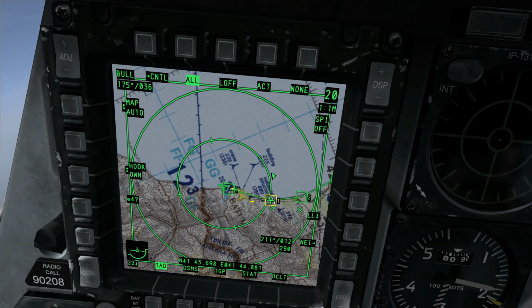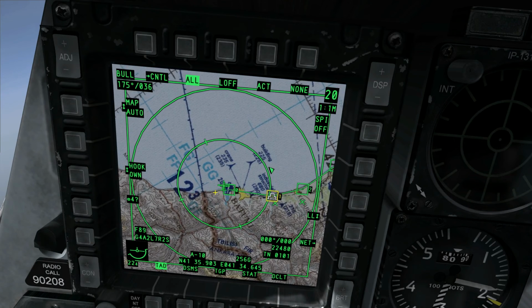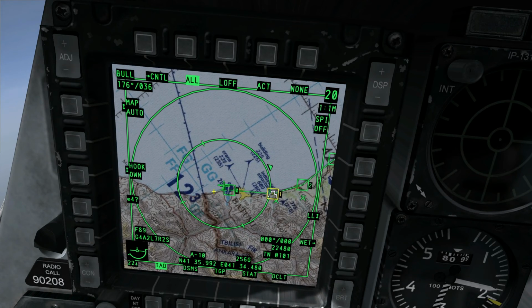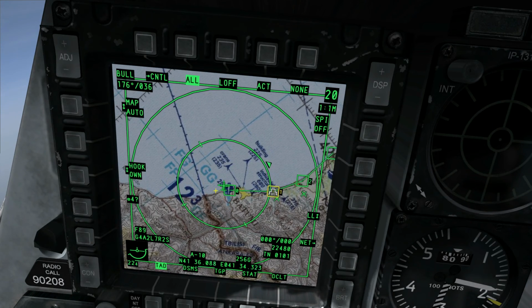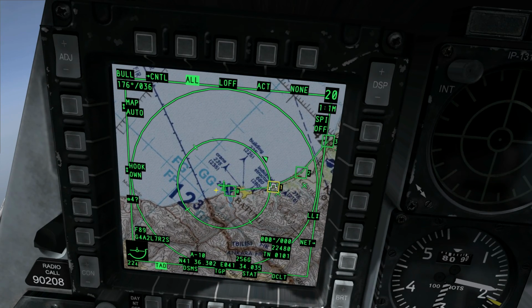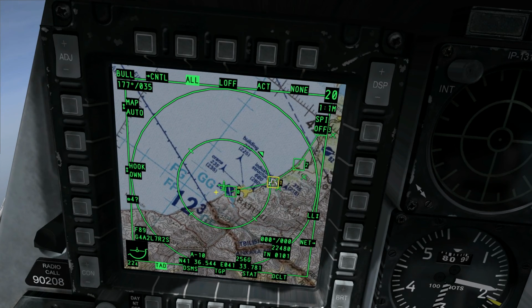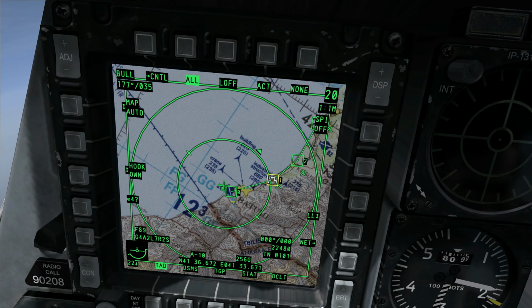China hat back short recenters the TAD cursor. You see now it's back on the A-10 little icon, and that's pretty much it for the TAD China hat options. So China hat forward long, slew all sensors to SPI, China hat back short, recenter TAD cursor.